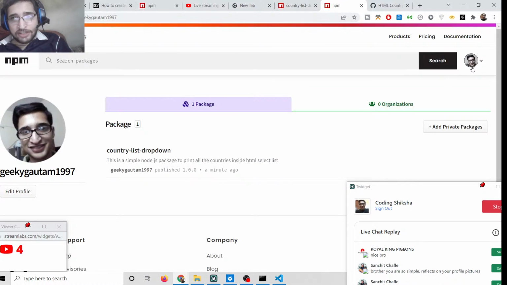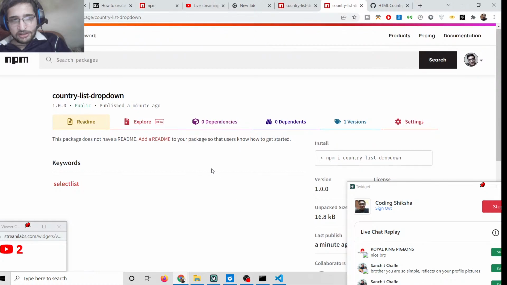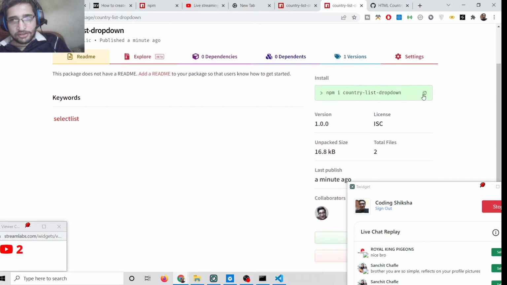You need to have a valid account on npmjs.com before publishing a package, so make sure that you sign up here. This is my package which is published here. If I click this package, this is a short little description of it. Now to use this package is very easy. You can see there is a command out there, and I can simply copy this command.